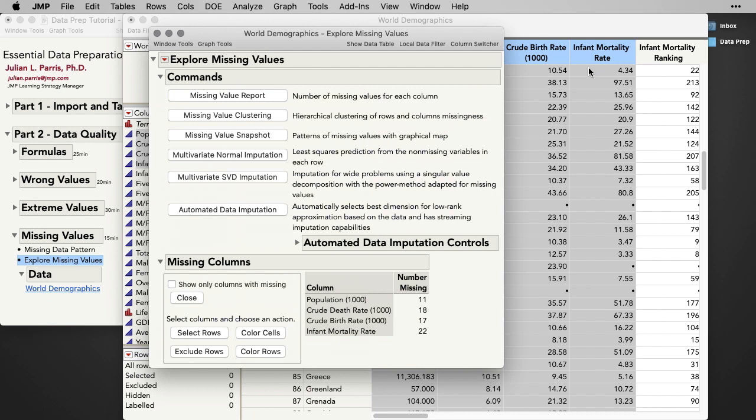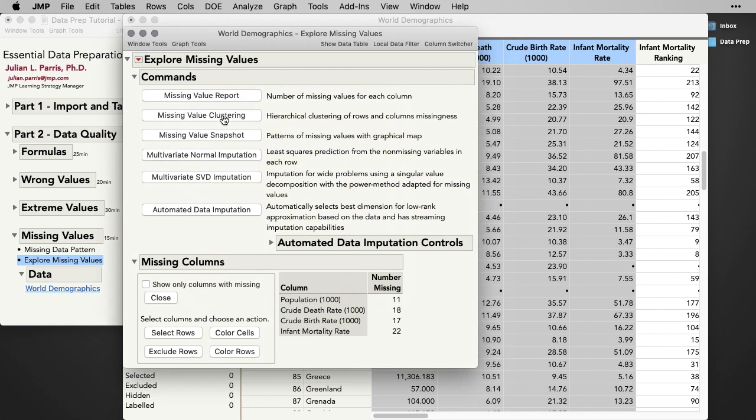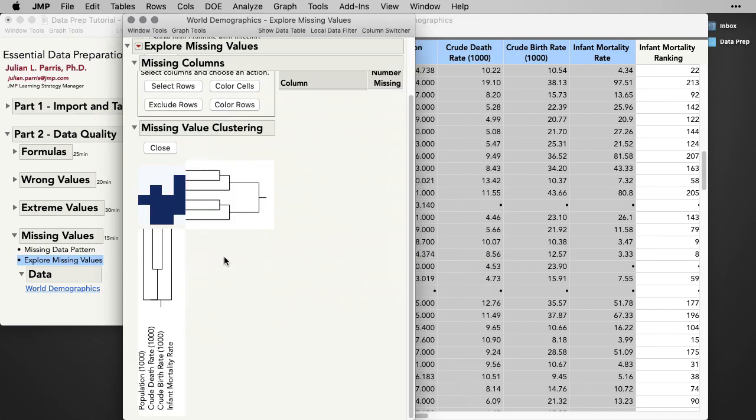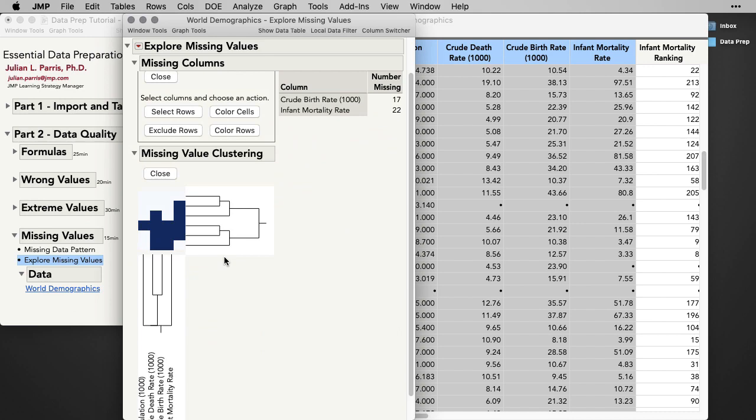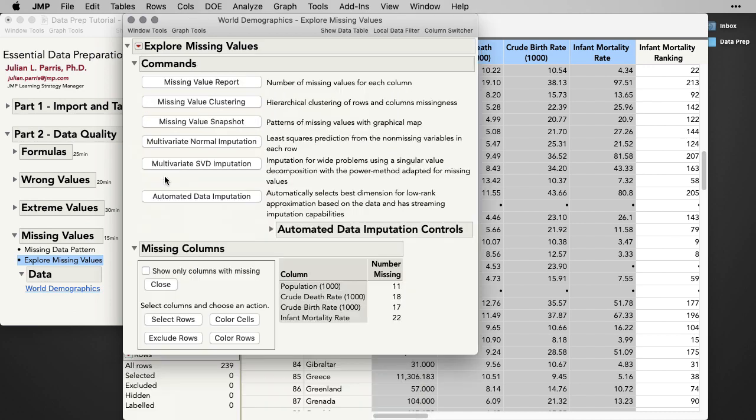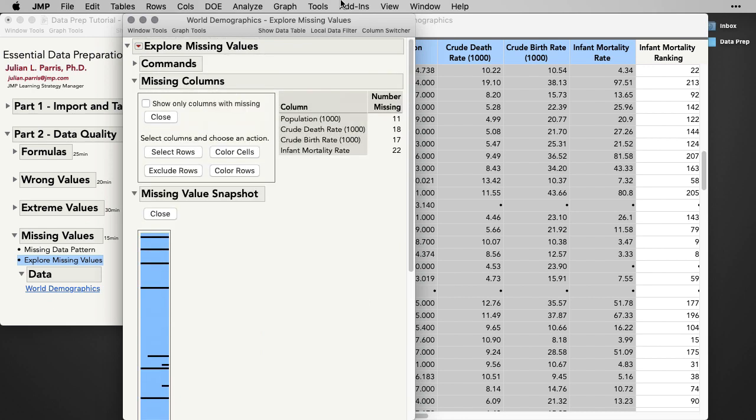And we have a number of options here. We can just do the missing value report, which is very similar to what we had before. Missing value clustering does a version of the thing that I was describing, finding what columns co-occur in their missingness. There's a lot to unpack with that one. Missing value snapshot, I think, is really neat.